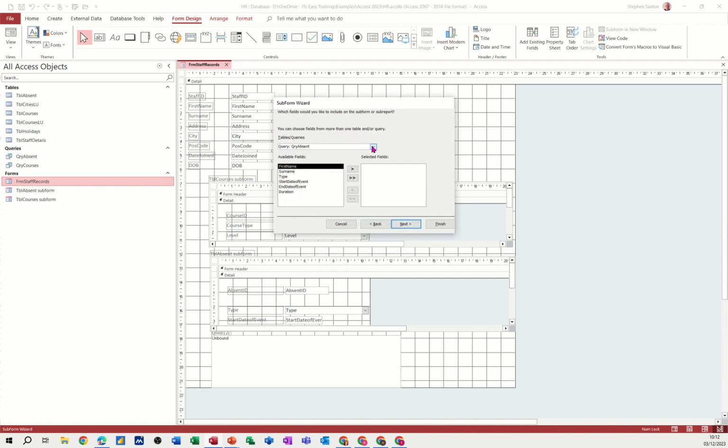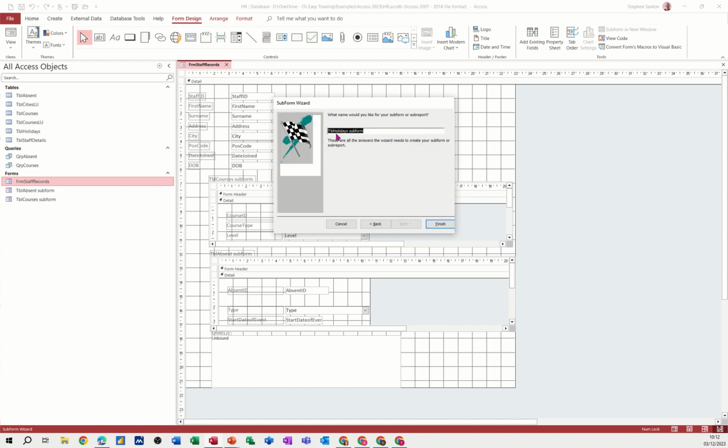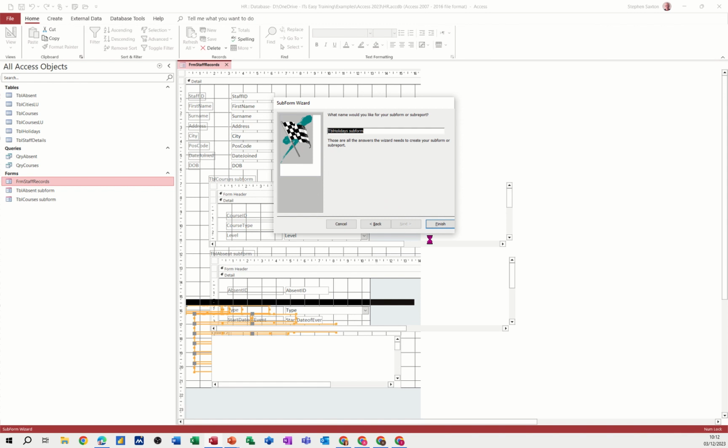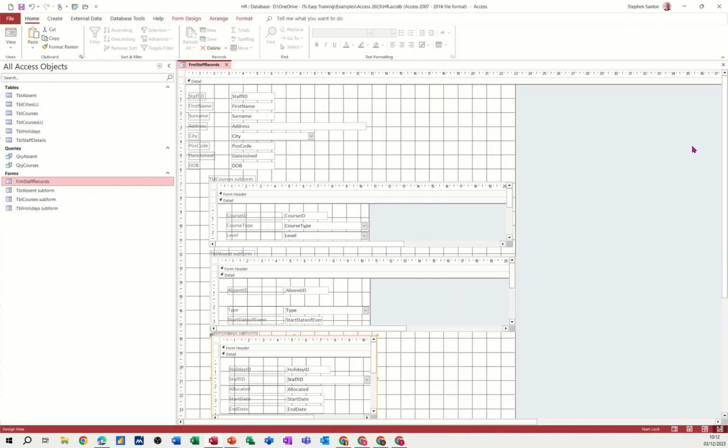So I need to select that table, holidays, and I want all the fields across. Just follow it through. It should pick up the link. It has. Yeah, I'm going to leave that there. I don't like these. I could change them later on, but let me just finish that at the moment. Okay, so let's get rid of the field list. Don't want that there. This is definitely going to have to be made wider. Just make it wider like that.